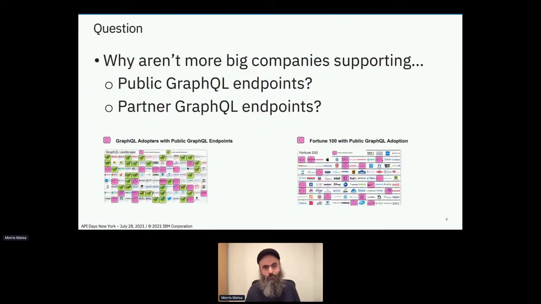So this brings us to our big question. Why don't more big companies have public GraphQL endpoints today? Why don't more big companies have big partner GraphQL endpoints today? Both of these investigations indicate that at smaller companies and middle-sized companies there is a much bigger adoption. These companies are adopting GraphQL, but not with public endpoints. All right.